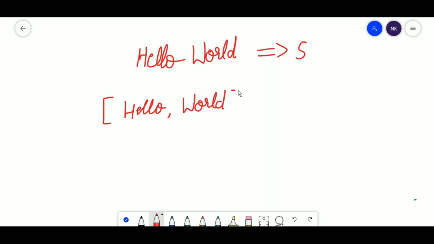From here it's pretty straightforward. All you have to do is get the last word, that is world in this case. If the name of the list is L, I can do something like L[-1]. This will give me the last word. Now I just need to find the length, so I can take the length of the whole thing, and that will be my answer.